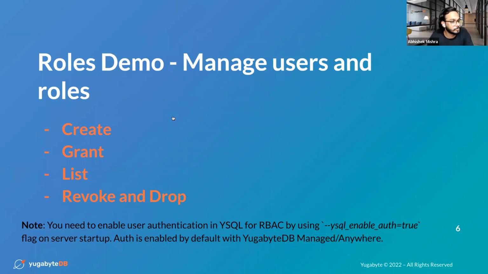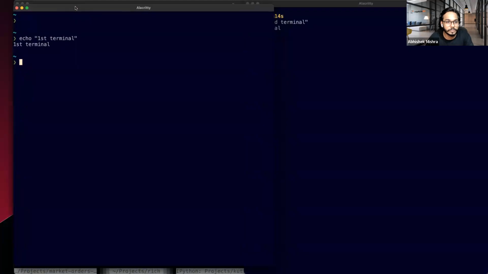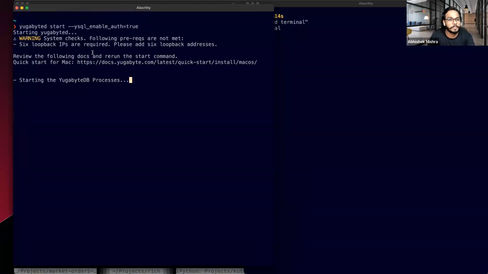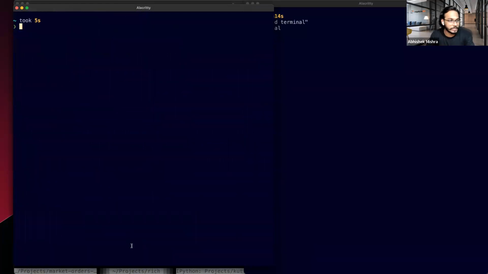I'll just move to my terminal and start the server. Once the server is started, I have created an example database called employees, which has a few rows of dummy data. I'll show you how it looks. As I mentioned, we'll use the YSQL API, so I'll log into that.